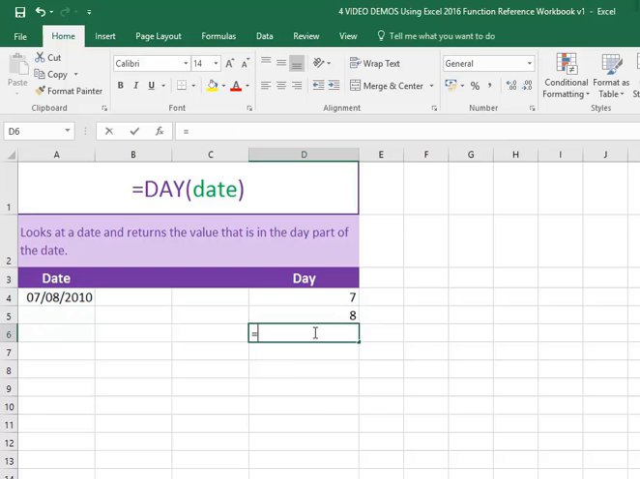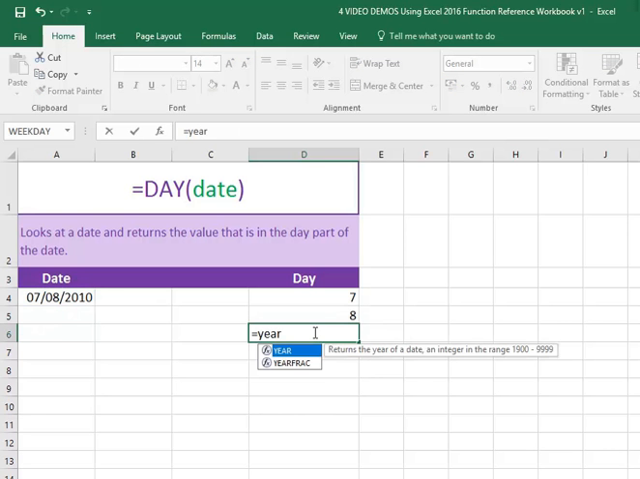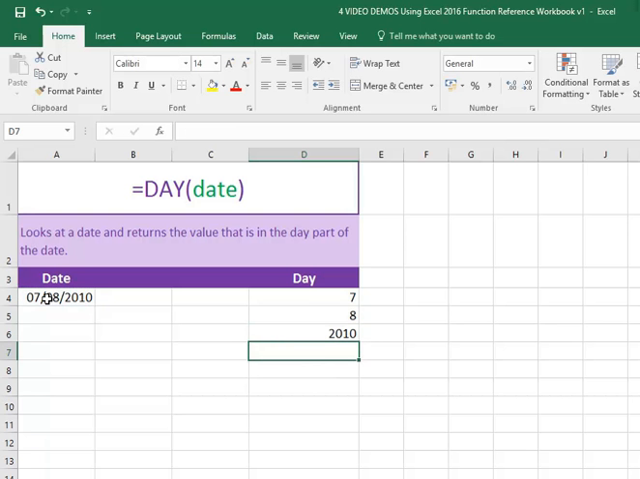And we'll try the same for the year, and again the statement starts to build. I click on A4, close the brackets, and there we are, the 7th, the 8th, 2010.